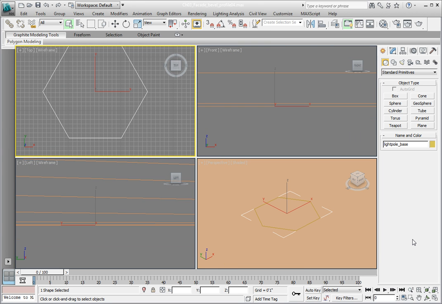Make sure it's the green icon and not the white one. This will zoom all viewports to our selected object, which in this case is the two-dimensional shape that we're using as the base of our light pole. In the Command Panel, click over to the Modify tab.